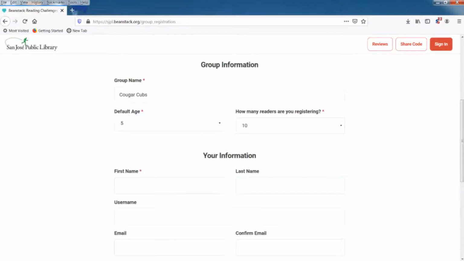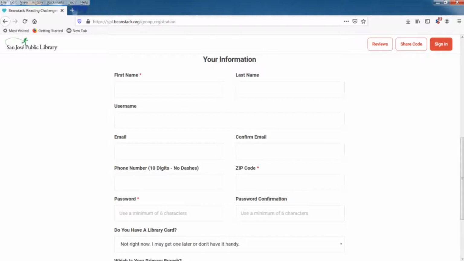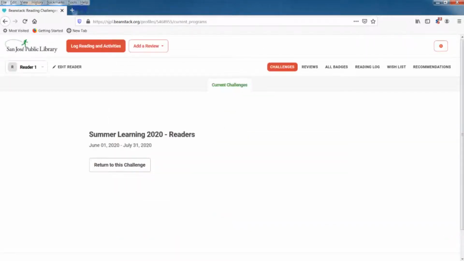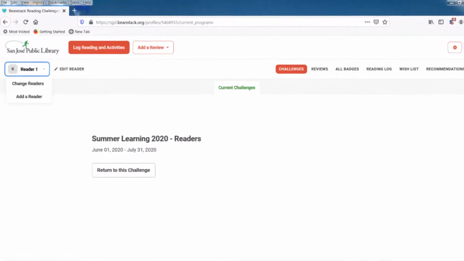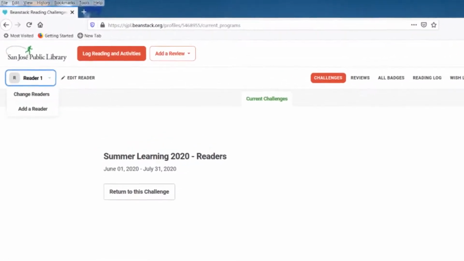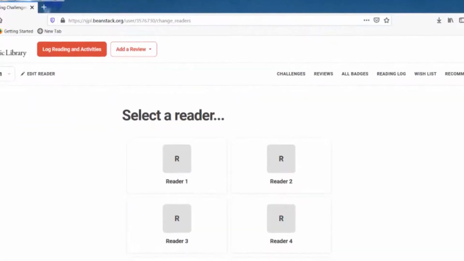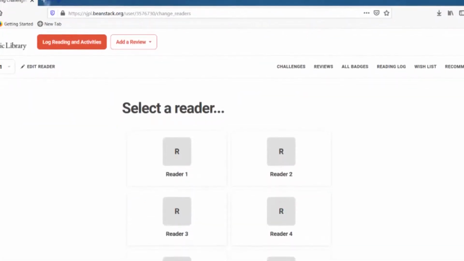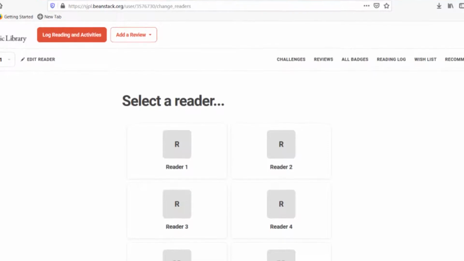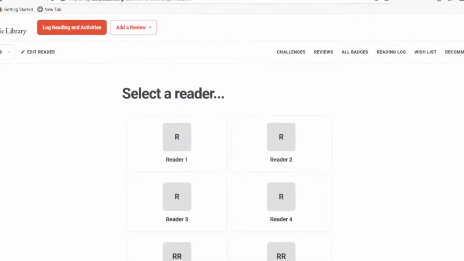After filling out our group name, default age, number of group members, and the rest of the information, we'll register our group. Because we chose individually, if we click on the current reader and select Change Readers, we'll see a list of all our group members. Because we entered that there are 10 readers in our class or group, 10 users were created.